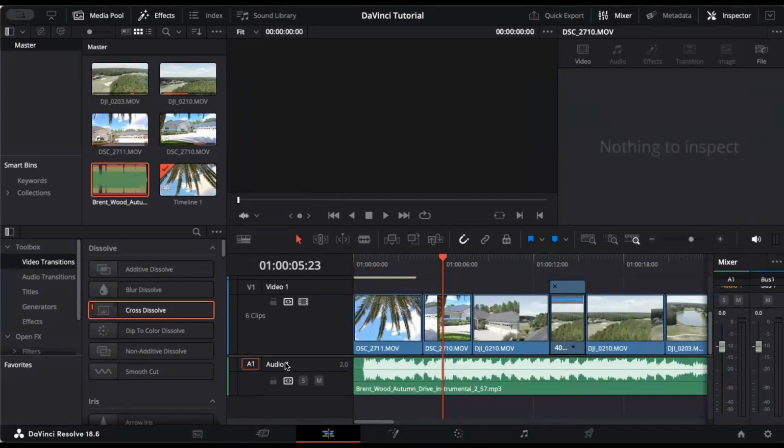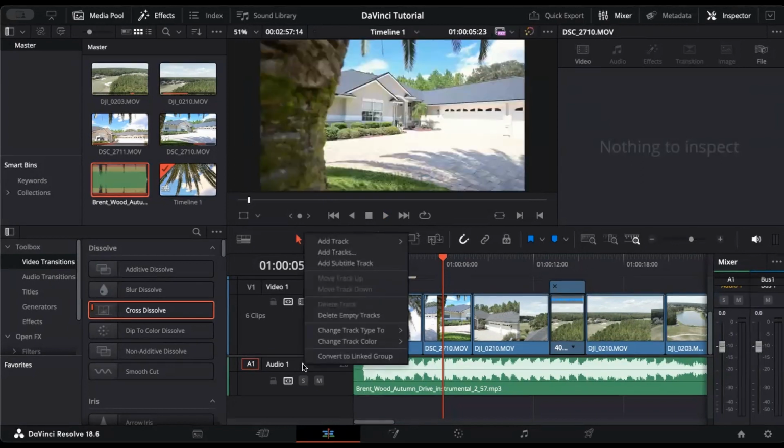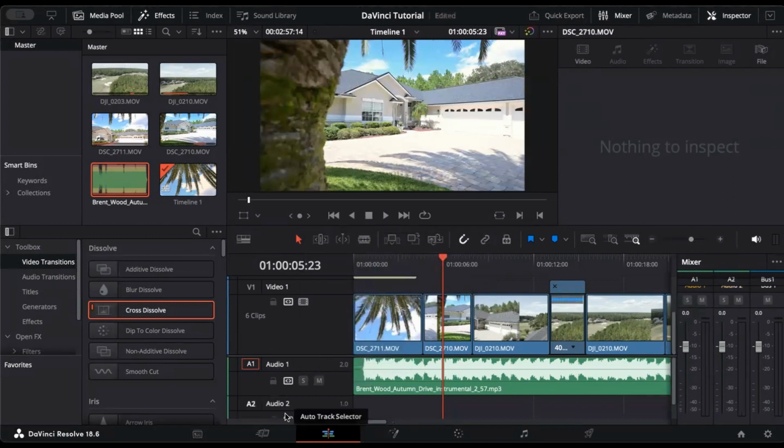We can actually rename this. I don't have any dialogue in this video. If I did, I would want to have multiple audio tracks. So if you want to make another audio track, you can just right click here, hit add track. You can make a mono track, stereo track, whatever you need. And then once you add it, it'll just appear right underneath it.